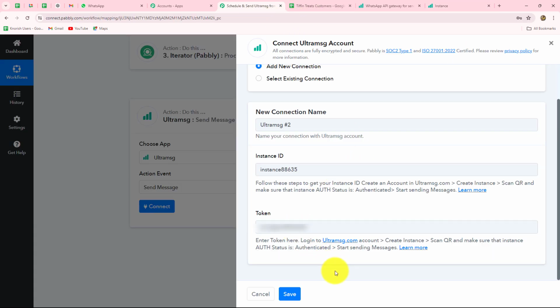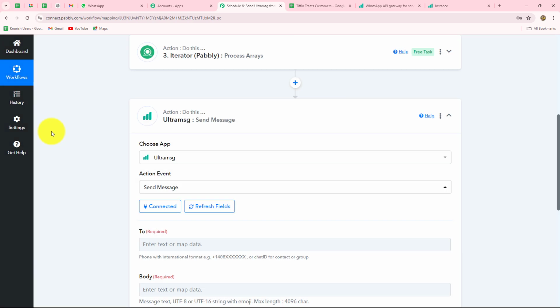In the same manner, you have to enter all the details. It is given in the instructions as well that follow these steps to get your instance ID. Create an account in ultramsg.com. First of all, you have to create your account. Then you have to create your instance. Then you will scan your QR code in order to set up connection between your WhatsApp account and Ultramsg account. And once you will set up this connection, and then after setting up these details, you will have to set up the connection between your Ultramsg account with Pabbly Connect with the help of this instance ID and token which you have received. Alright, let's click on save. And with this, we can see that Ultramsg is successfully connected with Pabbly Connect.